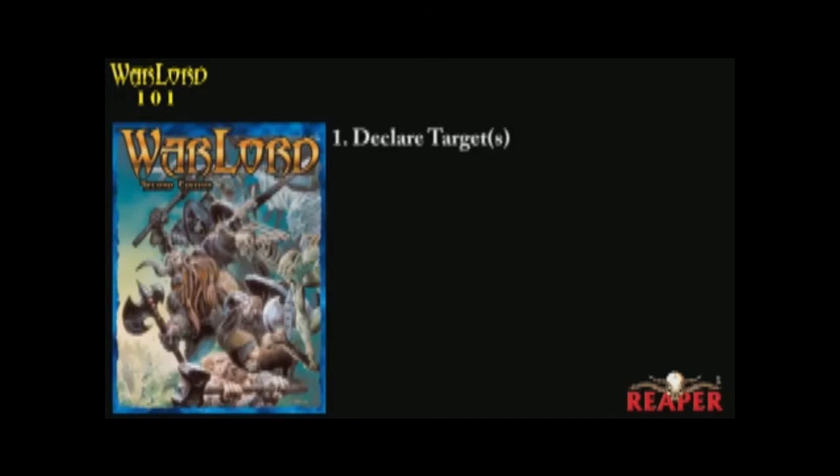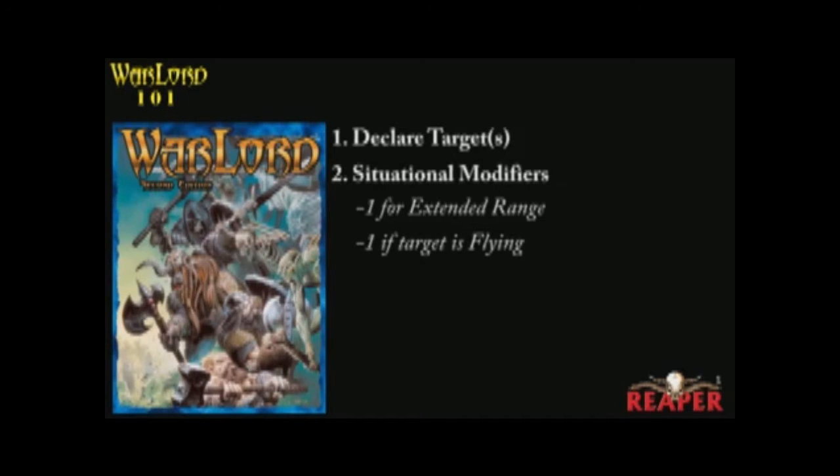We start off by declaring our targets, and each of the cavemen declares that they're going to shoot at Kagunk the Ogre. Then we determine if any situational modifiers apply. You get a -1 to your roll if you're in extended range. That would be if they're beyond 12 for these shots, but still under 18 inches. If your target is flying, you take a -1. If your target's in cover, you're -2 to hit them. If they're shaken, you're +2 to hit them. And if you use a focus action, you're a +1 to hit them. This is just going to be a straight D10 roll plus the RAV of the models that are shooting.